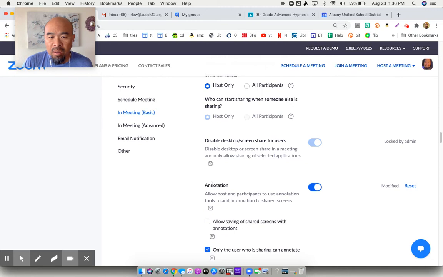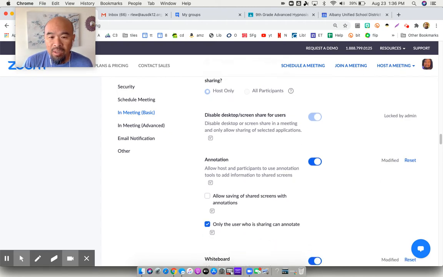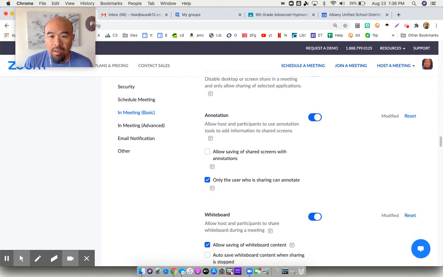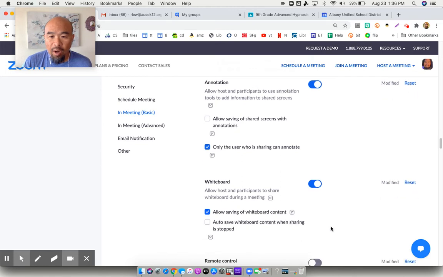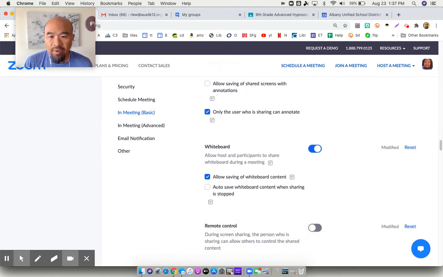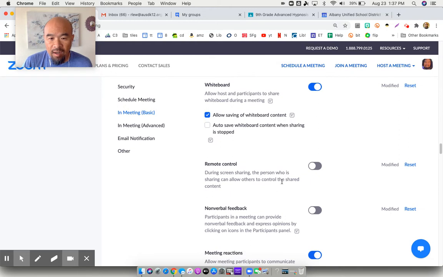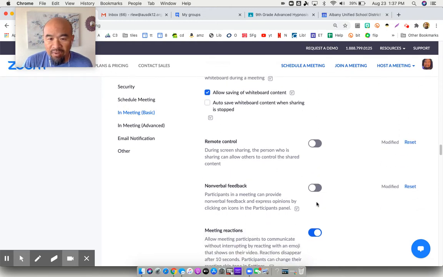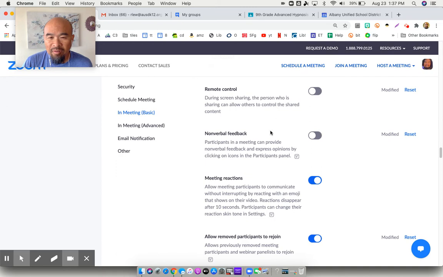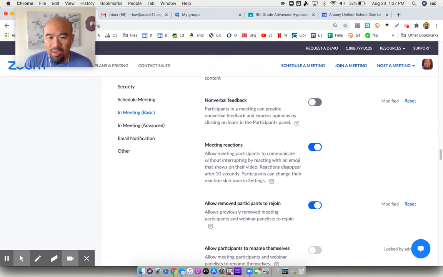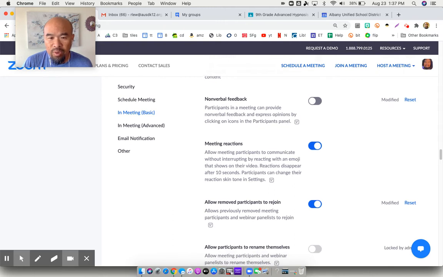Annotation, if you're never going to annotate, you're never going to write on the screen, you might as well turn that off. If you're in a class that you don't ever plan to do that, you can always change it, but if you turn it on, again, you could always set it so that only you can annotate. You can disable annotation for guests. Whiteboard, if you're not going to use it, turn it off. If you are, use it. Remote control, I just have these off. Nonverbal feedback I find kind of annoying because they can tell you to hurry up and slow down. Meeting reactions are those emojis they could do, and it only shows on their screen, so it's not very intrusive.